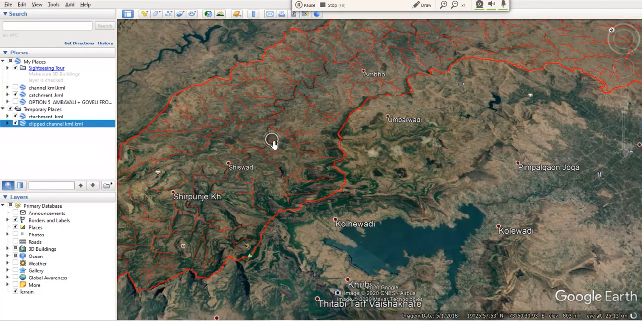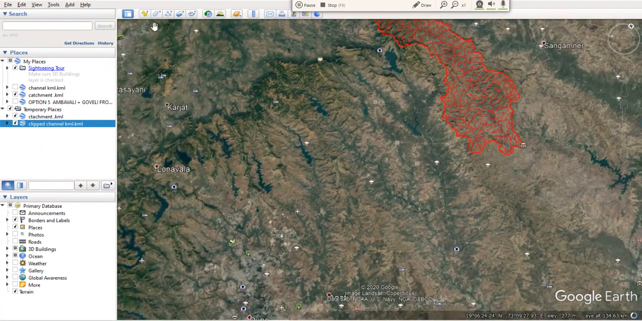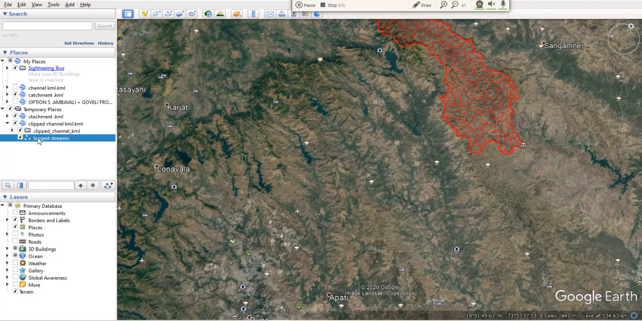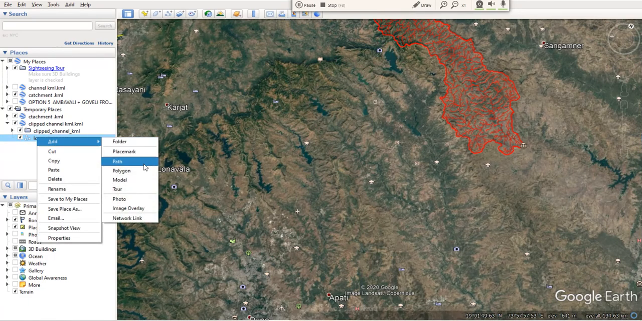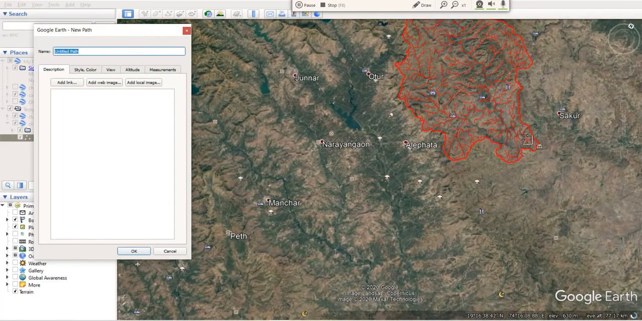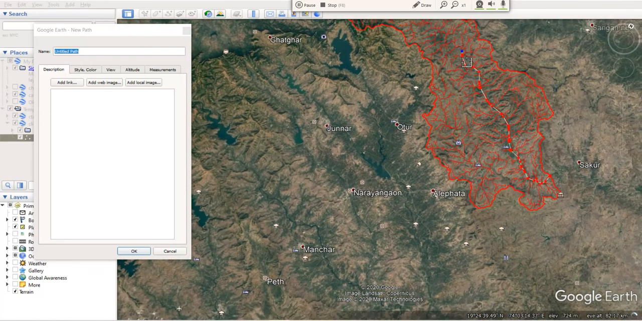So we can mark this longest stream using the tool here, an untitled path. Let's say this is the longest stream path, and put okay. Let's say the opening of your bridge is somewhere here, so you just mark it around like this. I am just doing it roughly; you can do this accurately.